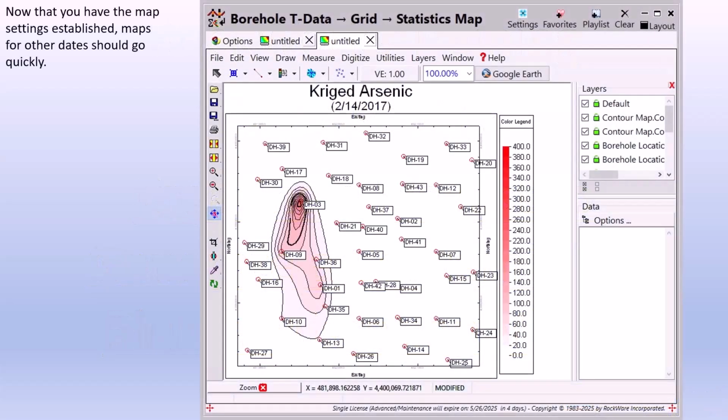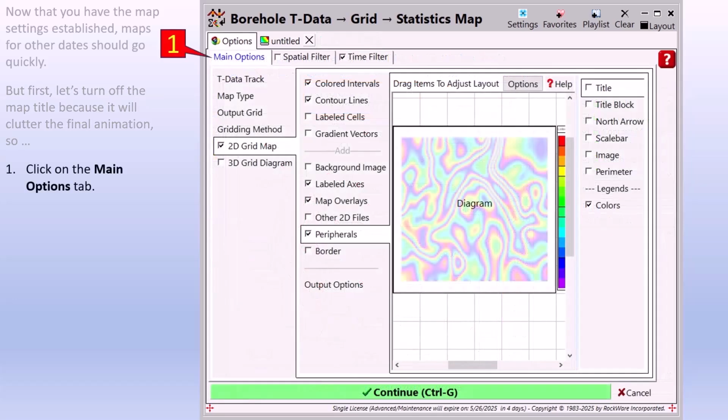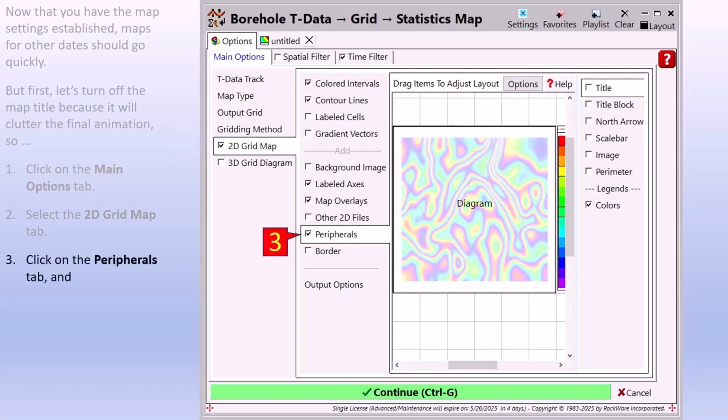Now that you have the map settings established, maps for other dates should go quickly. But first, let's turn off the map title because it will clutter the final animation. So, Step 1, click on the Main Options tab. Step 2, select the 2D Grid Map tab. Step 3, click on the Peripherals tab. And Step 4, uncheck the title option.